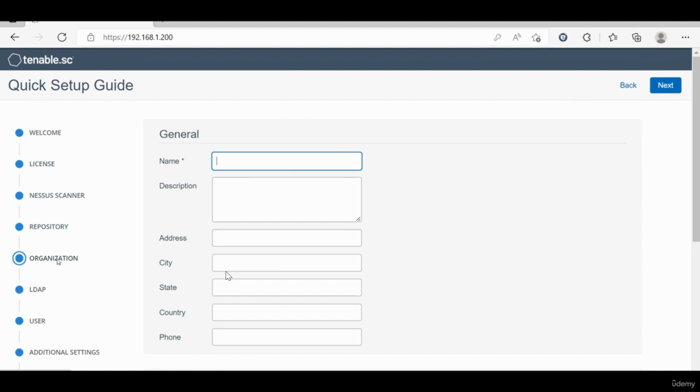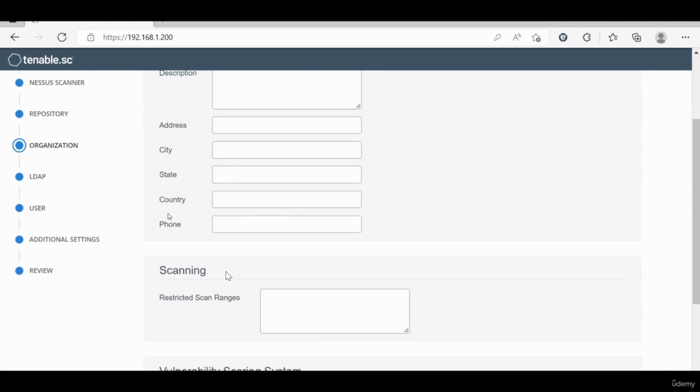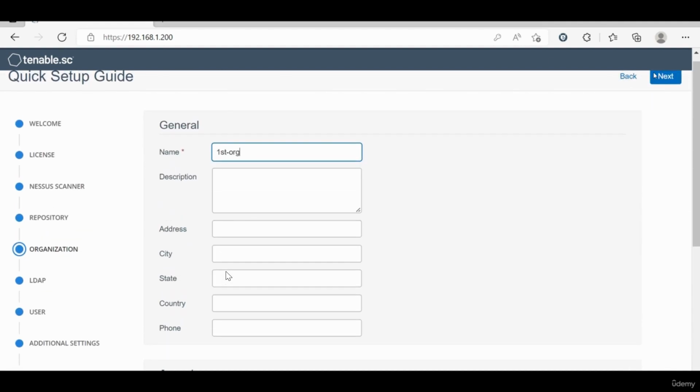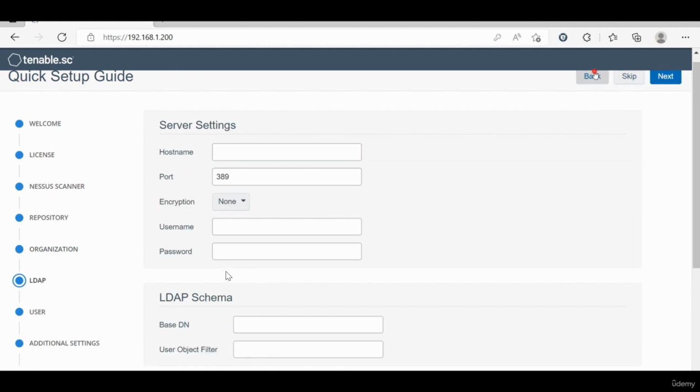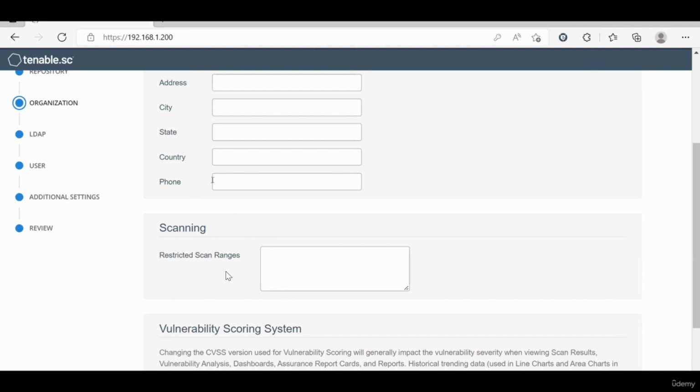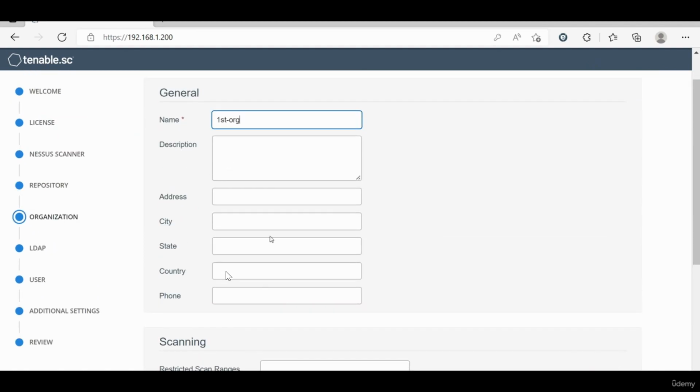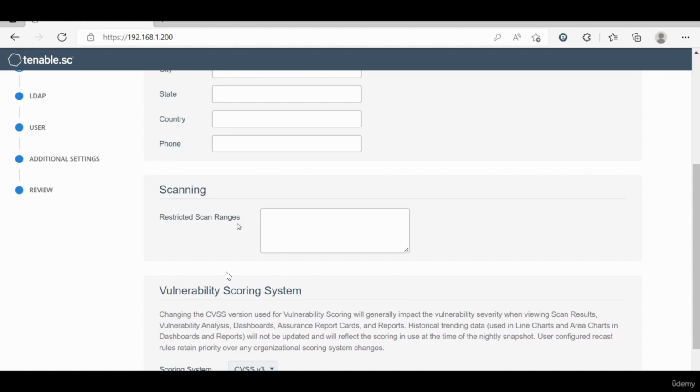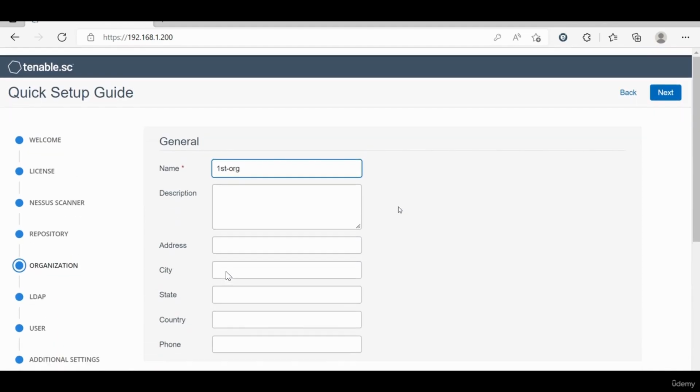Then we have the organization. The organization is a way to divide users. I will create first org. As I told you, it's a way to divide users, groups, and results for scans. Next. No need to add anything here unless you need to fill in this information, and if you need to restrict scan ranges, you can add the IP addresses for the restricted scan ranges.